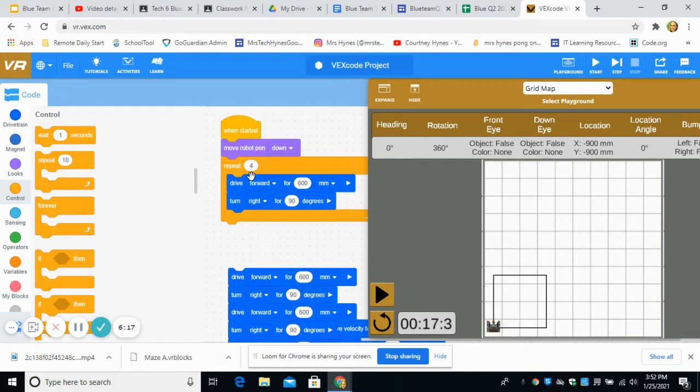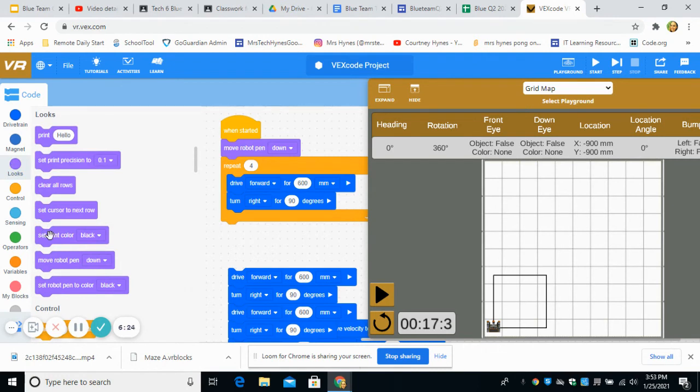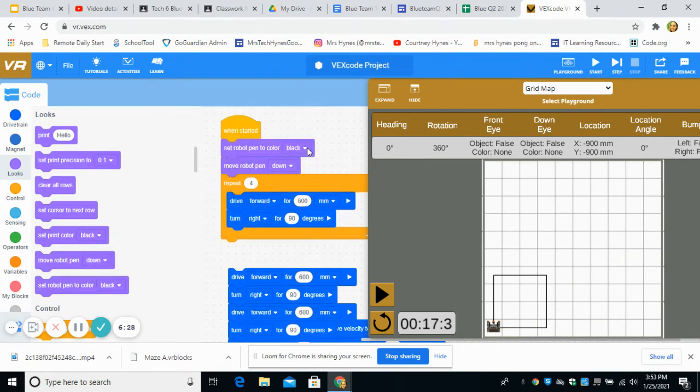The other thing that I'd like you to do after you do that is change up the pen color perhaps. So over here, you can actually set the pen to different colors. So the robot pen can be perhaps green. And then see what happens if you change the degrees and how many times. So there are 360 degrees in a circle. That's how I was able to get these numbers.